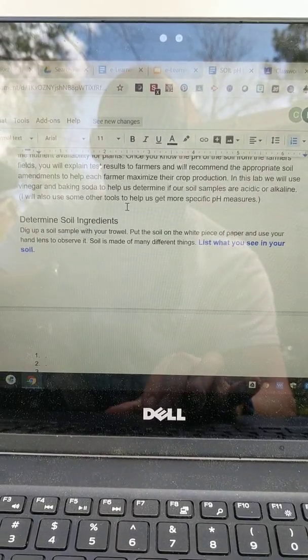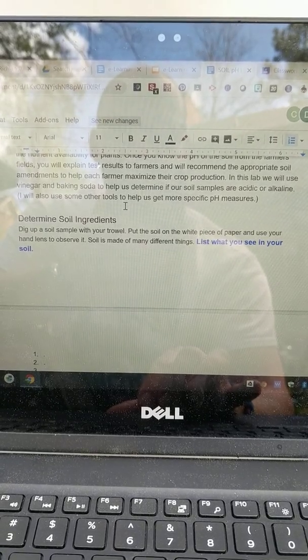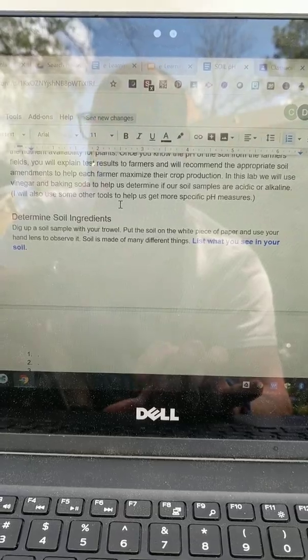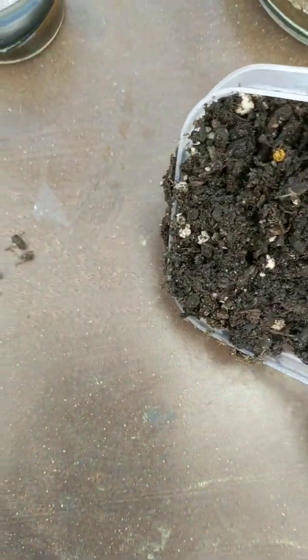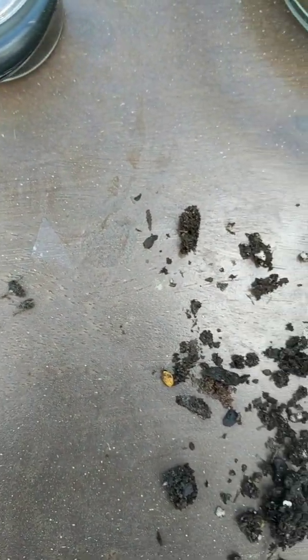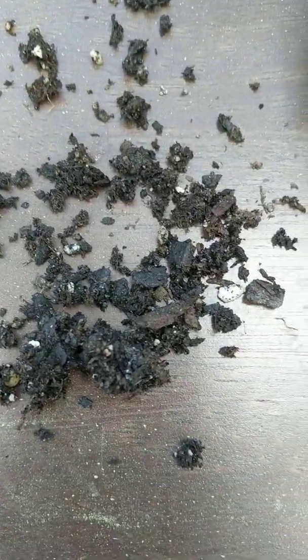All right, so determine the soil ingredients. I dug up some soil. We're going to put it on paper and see what we see. I know that it's not white paper, but it's what I have right now. So this was what was in my side yard.